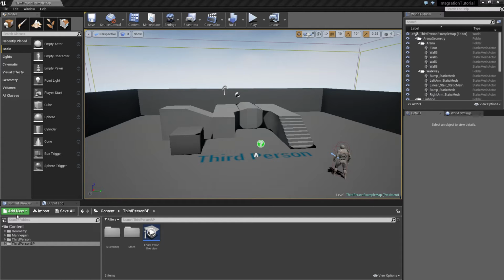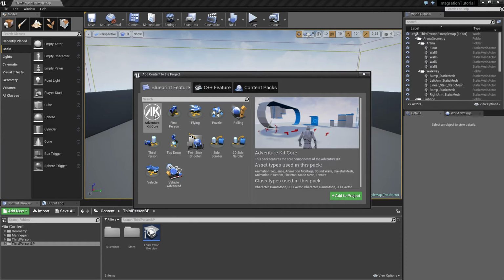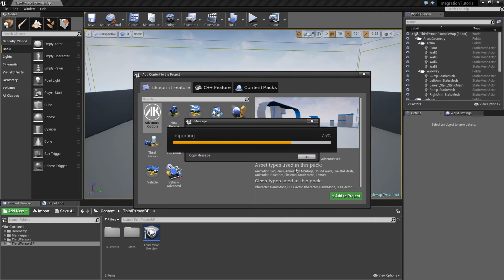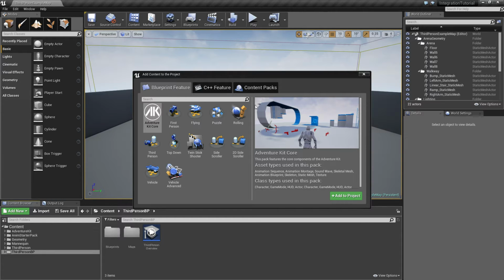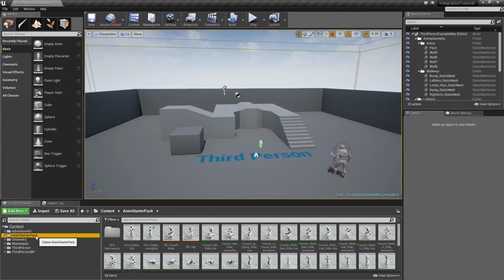So the first thing to do is to add the core components of the kit. So we'll add the feature pack Adventure Kit Core. This will take some time until it is imported. Okay, so now there is the folder Adventure Kit and Anims Data Pack.